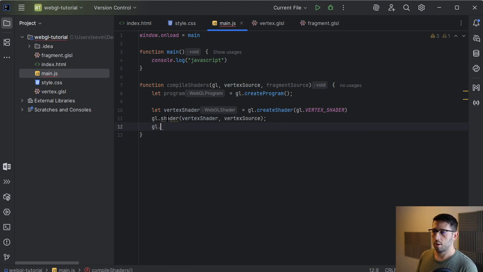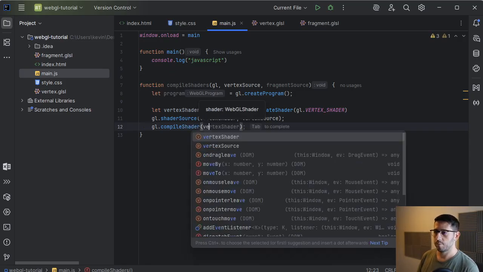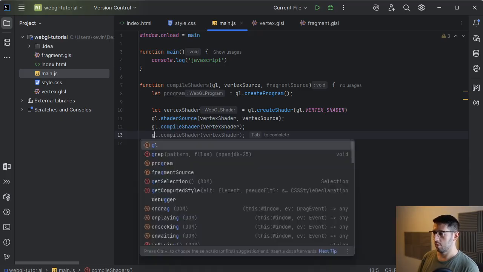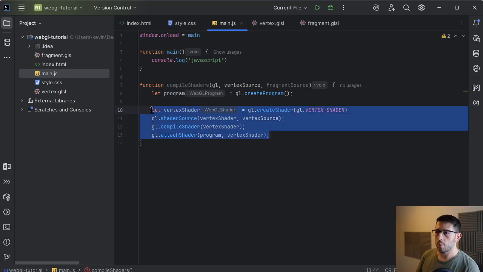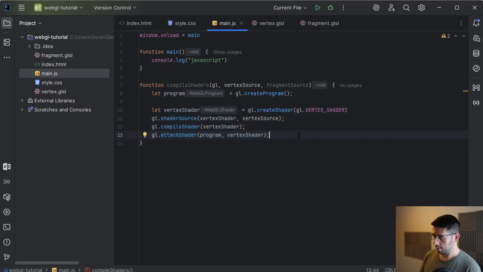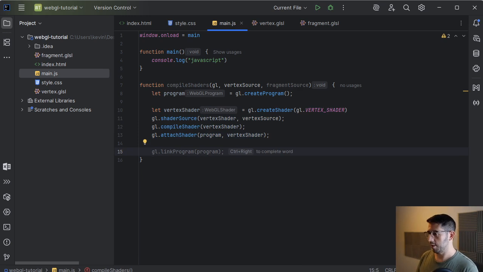Oh, I'm going to call this shader source. So we're telling the graphics context what the source of the shader is that we're going to compile. Then we're going to compile that shader, and then we are going to attach it to our program. And we're going to do the exact same thing for the fragment shader.